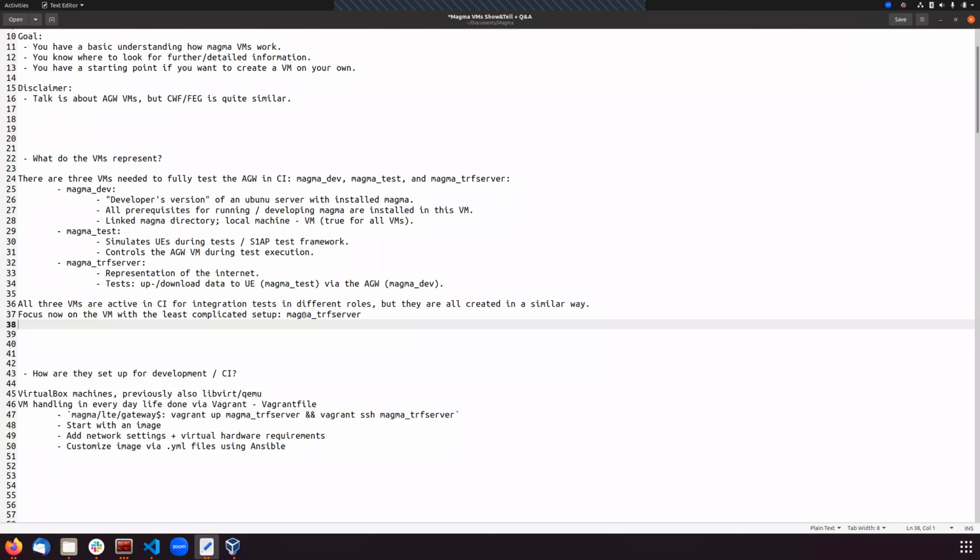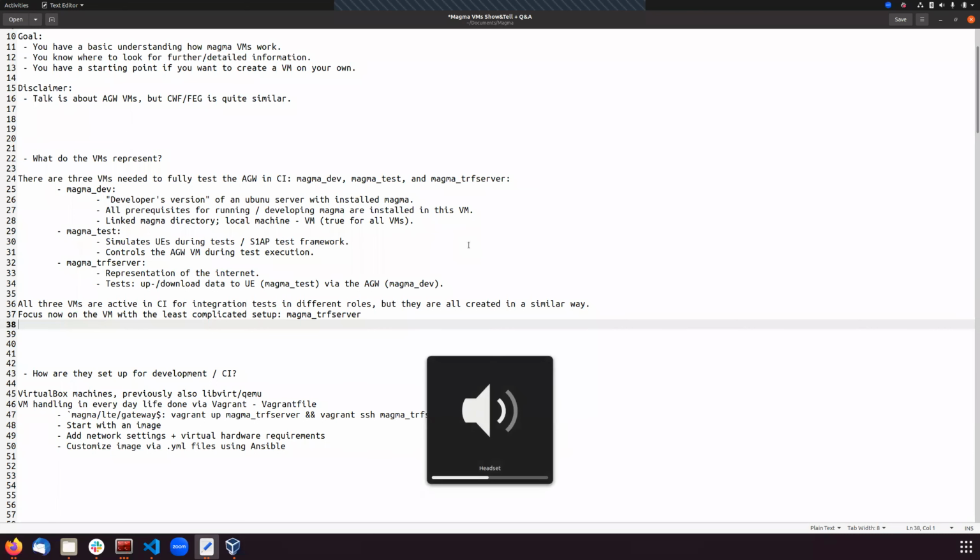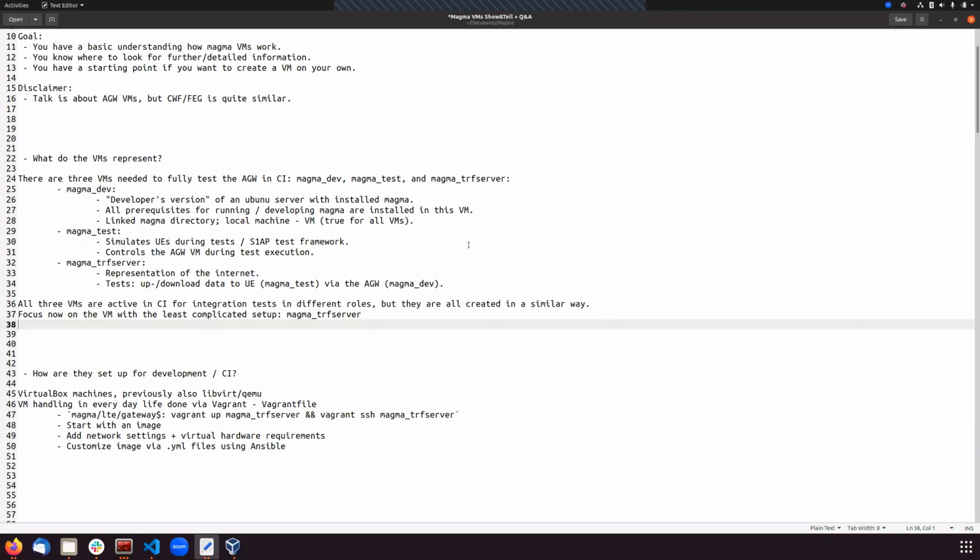I have a question. We have these three VMs, but if we have to set them up from scratch, I know that there are packages pre-installed in these VMs. These are actually VirtualBox VMs. But how do we create these VMs from scratch?